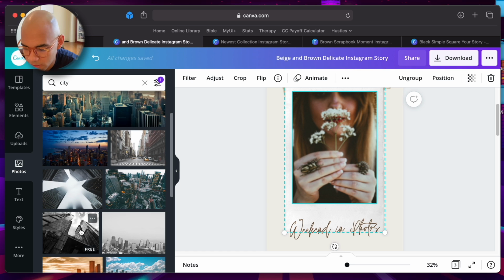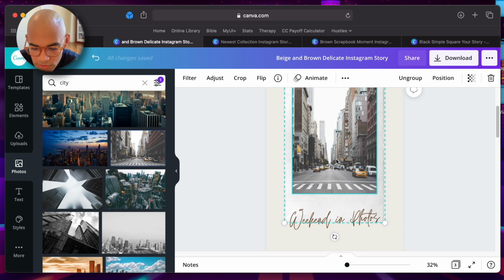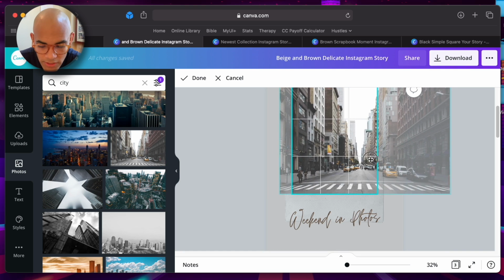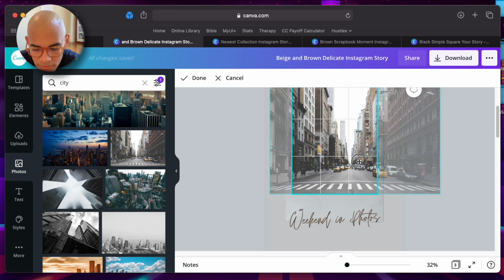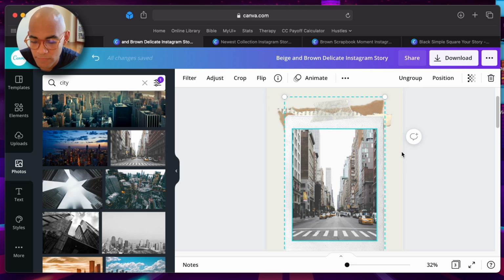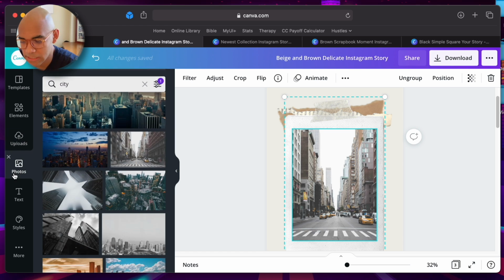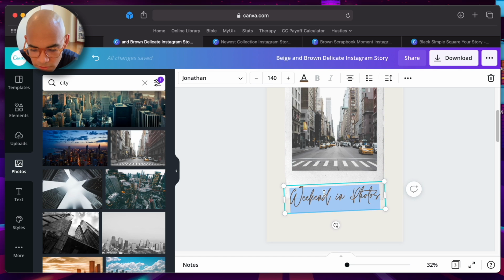So I'm going to go ahead and let's say that this story is about a trip to New York. So if you click and drag the photo into the frame, there we go, positions it for you, but you can double click to change the crop as well if you don't like exactly where it is. That looks pretty good for this example. If you did want to upload a photo, go to the left side, hit uploads, and click upload media, and then you'll do the same thing. But let's go down here and change the text.